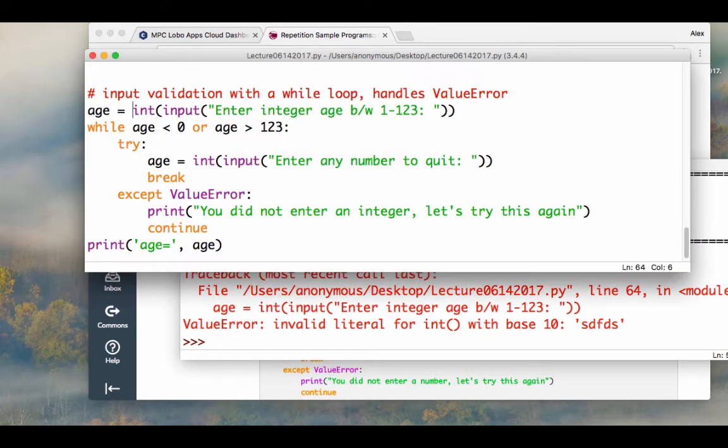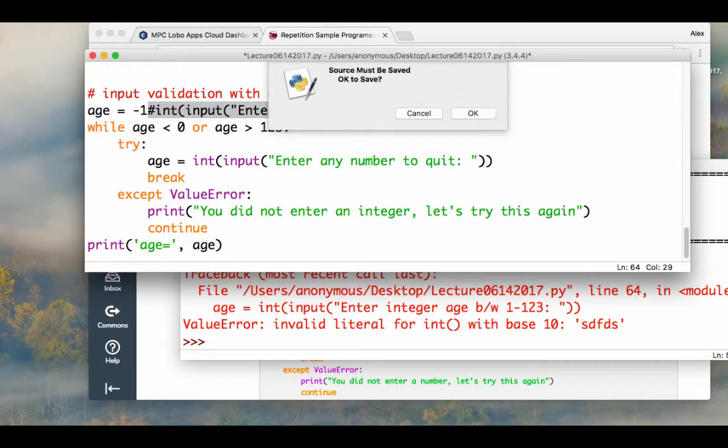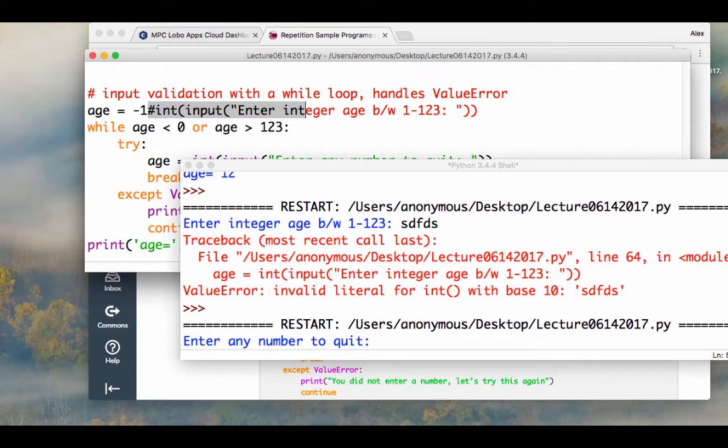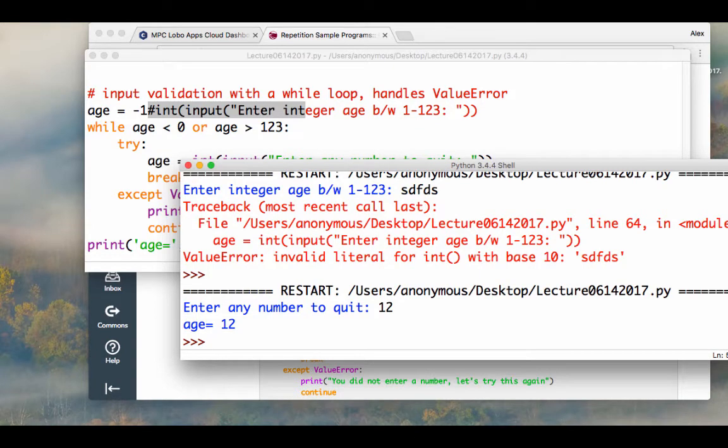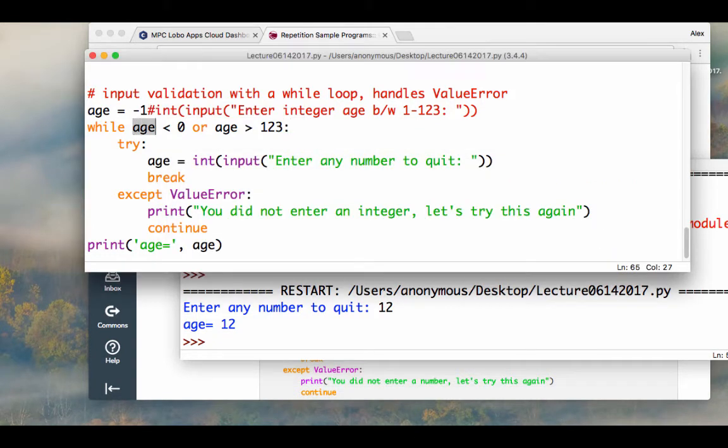So let me go in there. I'm going to say my age is -1, so it's a bad one to begin with. I'm not going to risk the user entering anything in here. I'm just going to assume it's garbage. Run it. Enter a number to quit. It's already in the loop because it's a bad value. I'm going to give it 12, and it stops, because this is no longer true.